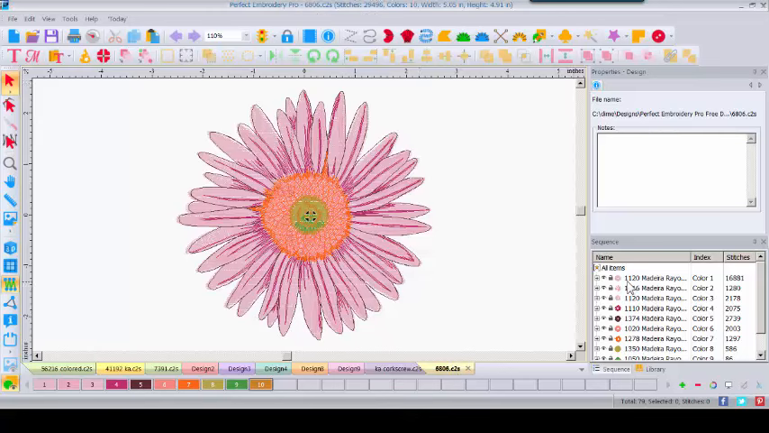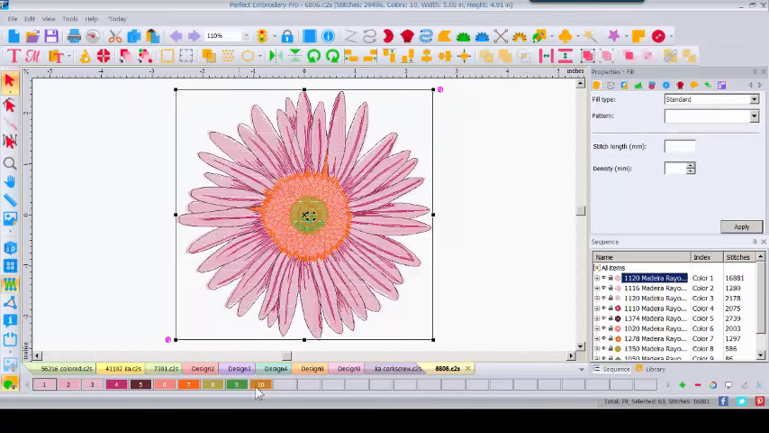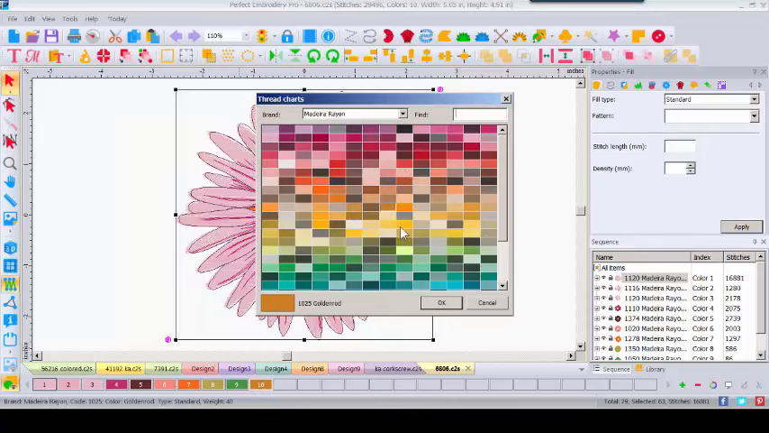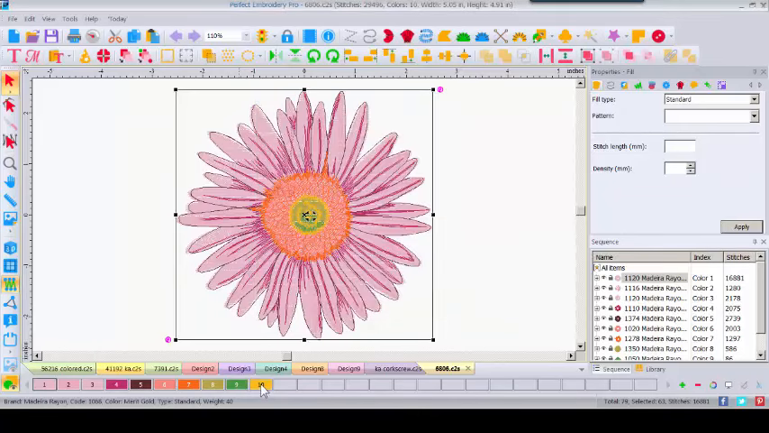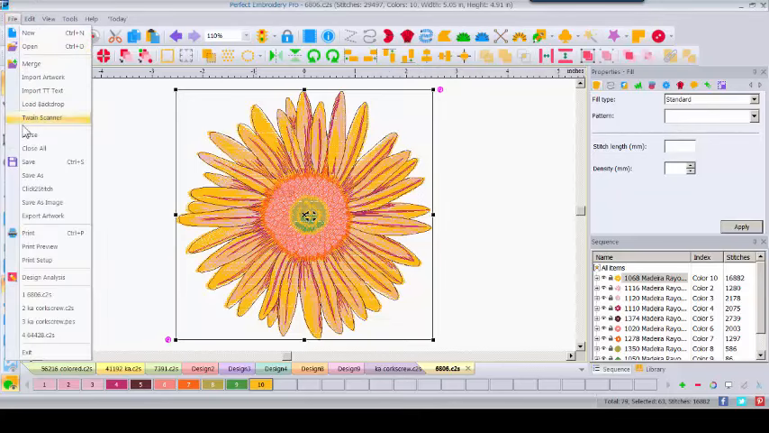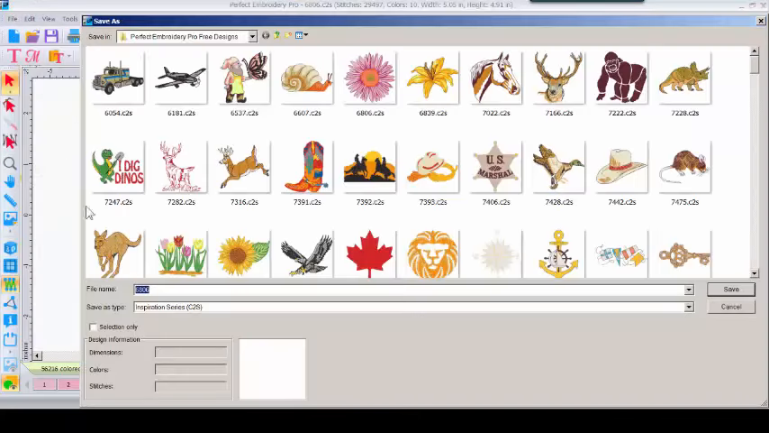Let's change that first color to something other than brown. Let's go in and find a pretty yellow and OK that, and we'll change that purple to yellow. We have made a change to the original design. We need to do that File, Save As, name our new flower.